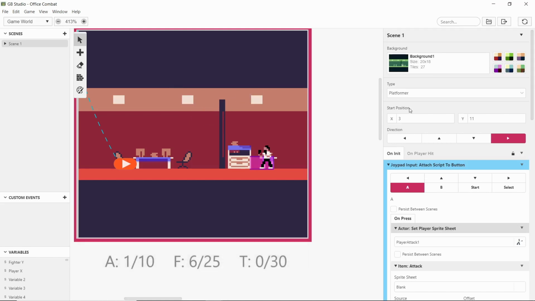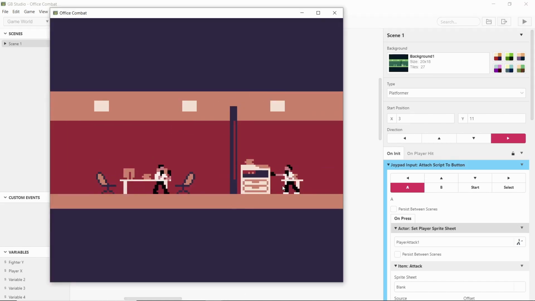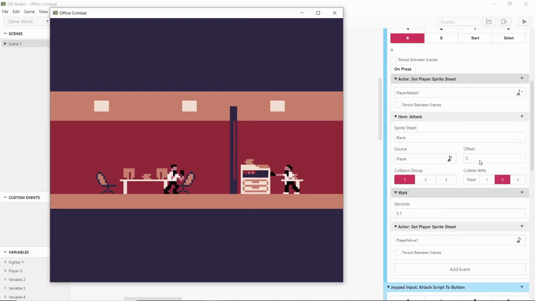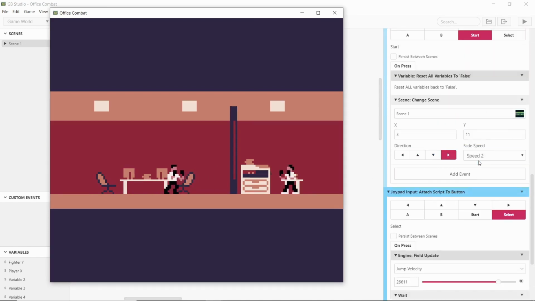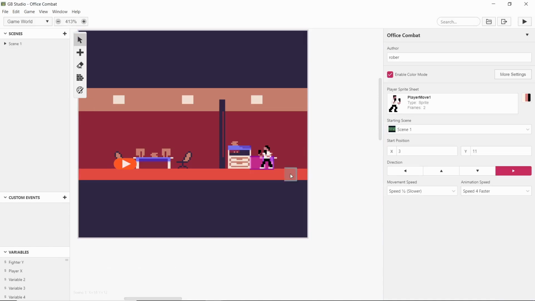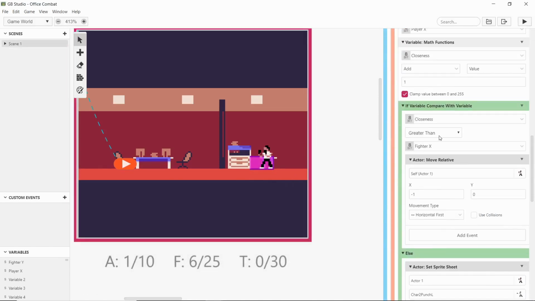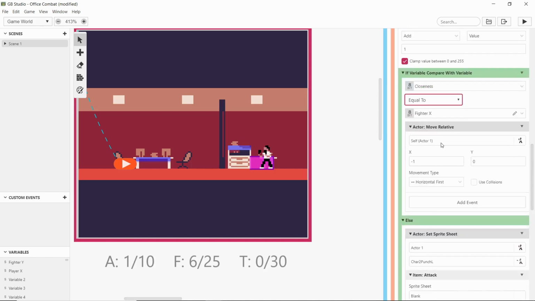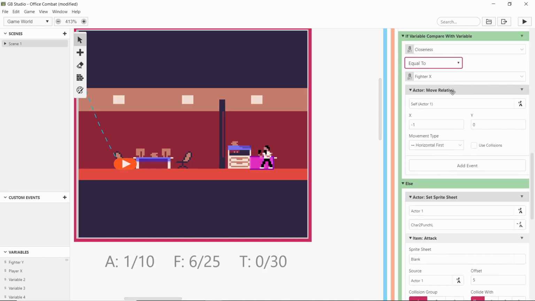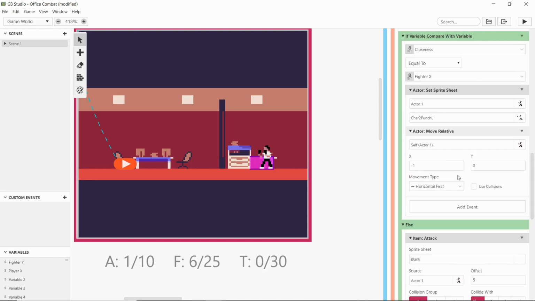So let's try again. And you see here he's just constantly attacking, meaning that he's not actually moving, because it's pretty simple as well. I didn't change this to equal to. We want it so when it's in the exact same position as it is. Yeah, we should have had it so that the closeness is equal to the fighter X, and then if it's not, it moves, and if it is, then it does what we want it to do. So we did that backwards as well.